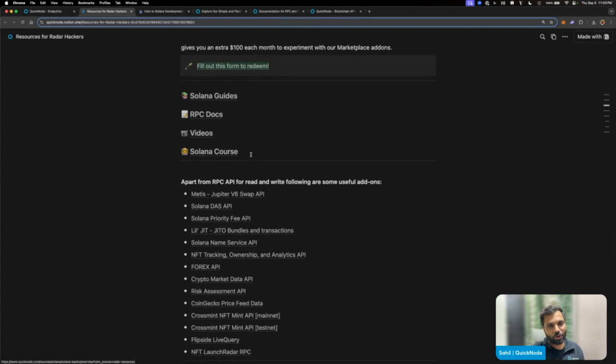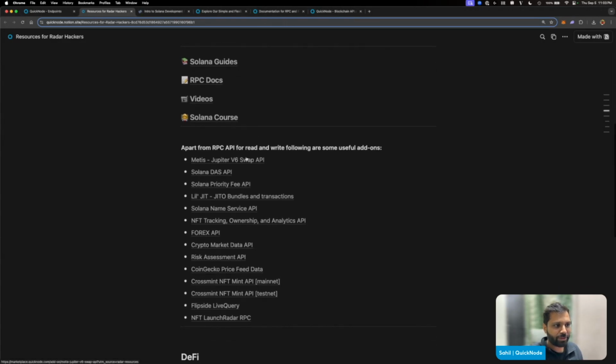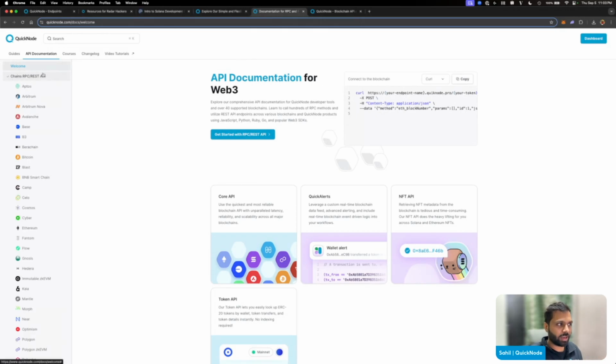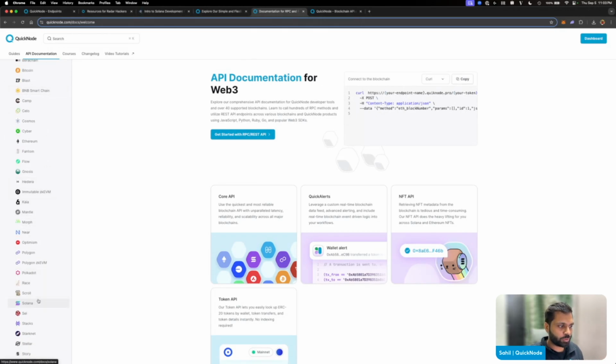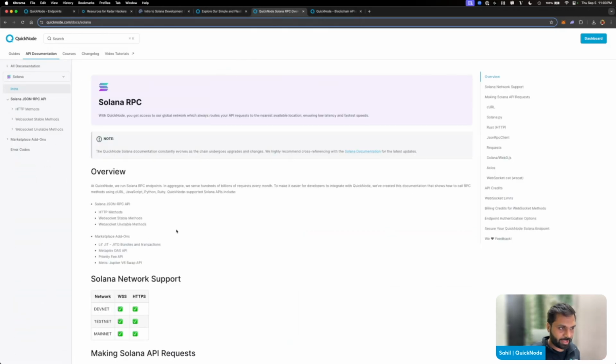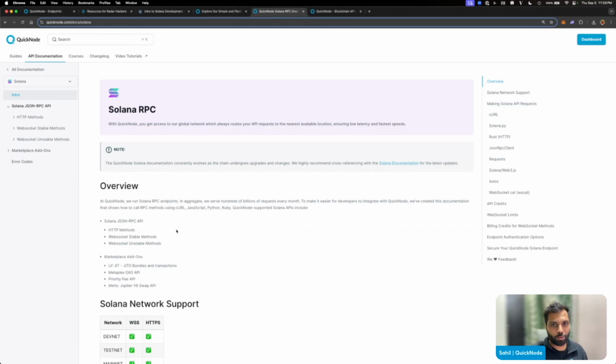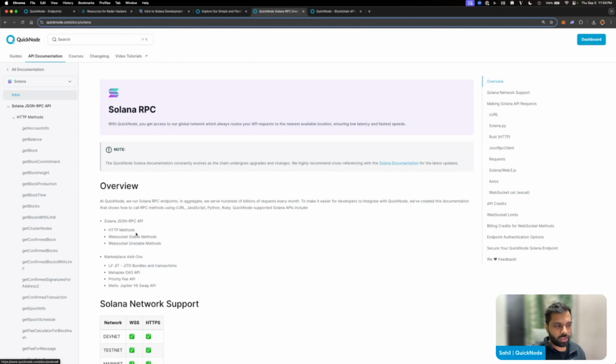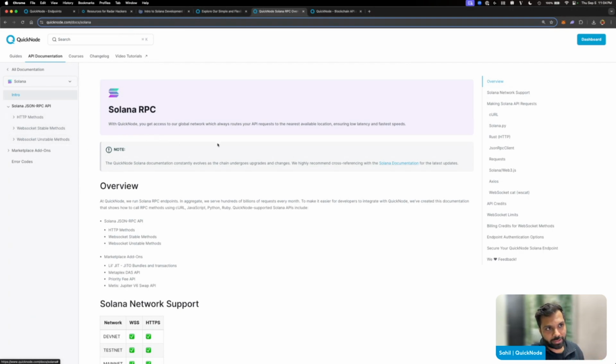Now talking about the power tools, the tools which you can use in your projects. We obviously have the best-in-class Solana RPCs, which you can use to read data from and write data to the Solana blockchain. We support all the native Solana RPC endpoints. Along with that, we also have WebSocket.